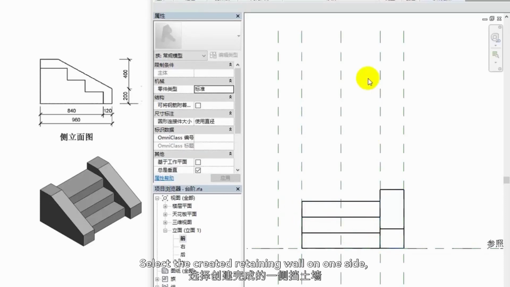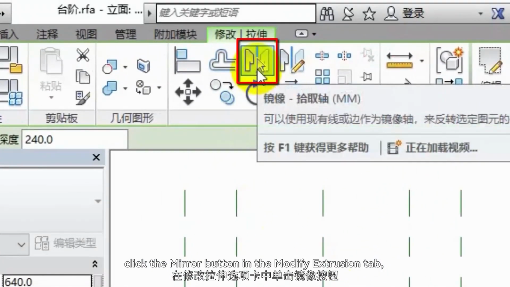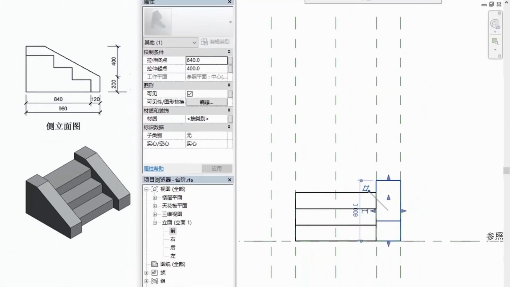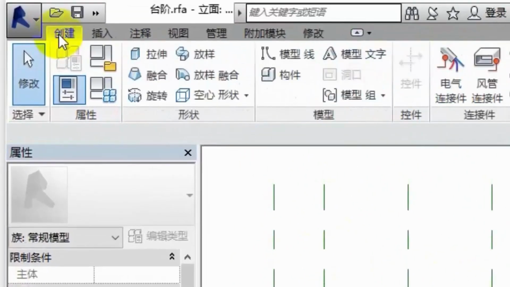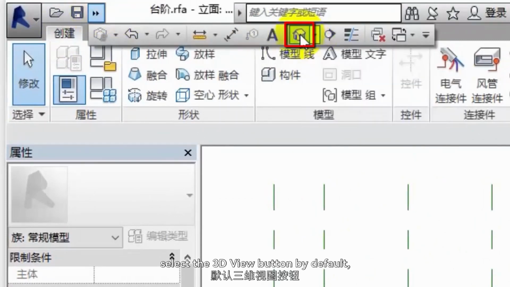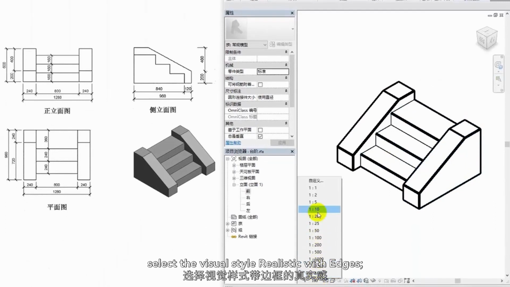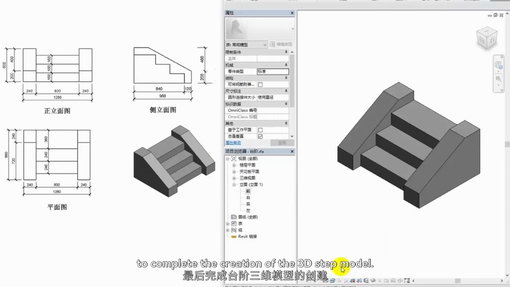Select the created retaining wall on one side, click the Mirror button in the Modify Extrusion tab, and pick the axis of symmetry before generating the retaining wall on the other side. Click the title block, select the 3D View button by default, adjust the display scale, select the Visual Style Realistic with edges, view the modeling, and check the model to complete the creation of the 3D step model.